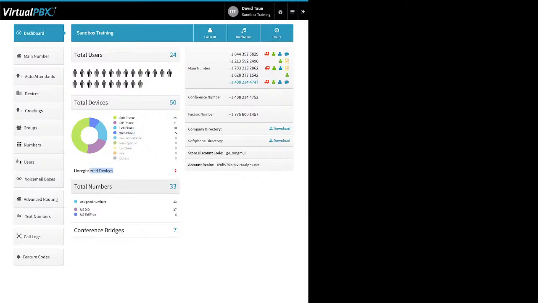Unregistered devices. This just is the system saying, hey, 2 of your SIP phones are not currently connected or registered. That just means we don't know why. The system is just saying, hey, we can't reach out to those devices. That could be something as simple as something isn't plugged in. It could be something much more complicated like router settings.